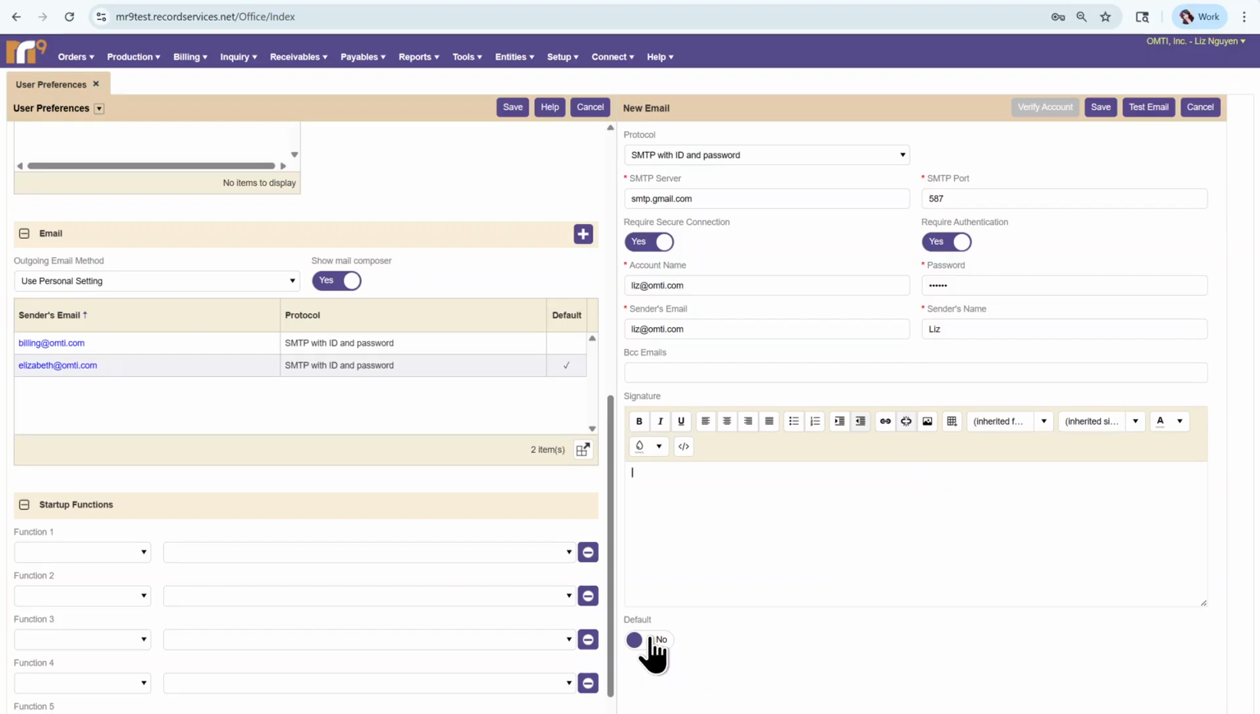Lastly, if this account should be the default email account, you can set default to yes. Then click Save when done. Finally, you can click the test email button in the top right corner to confirm the email setup is working properly.